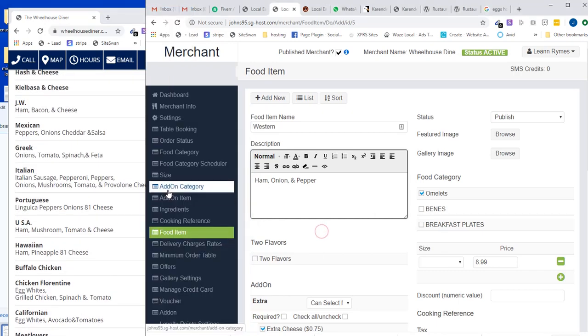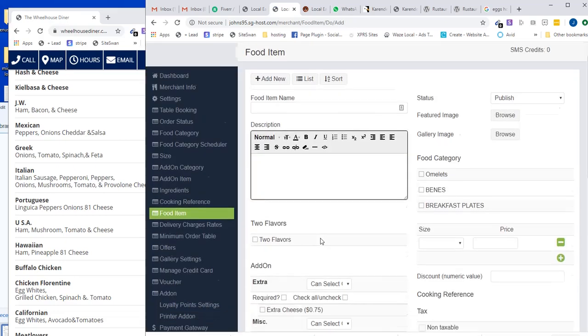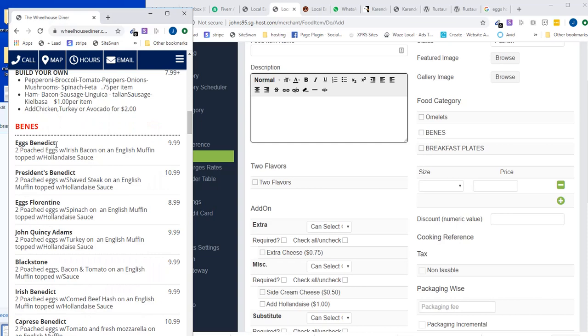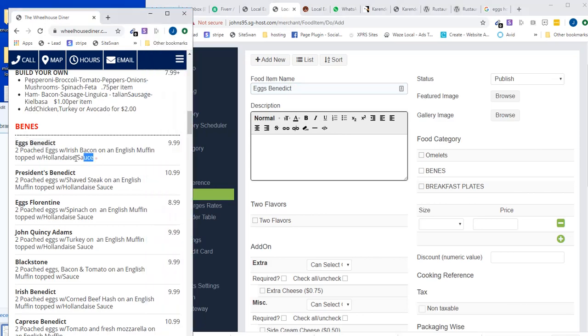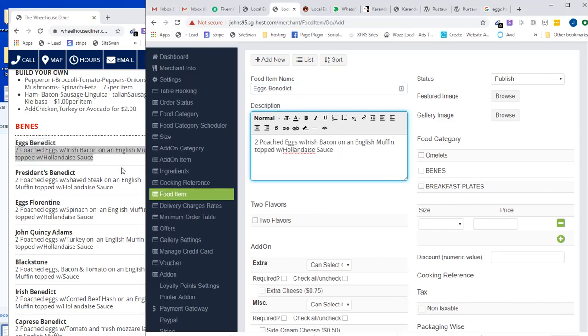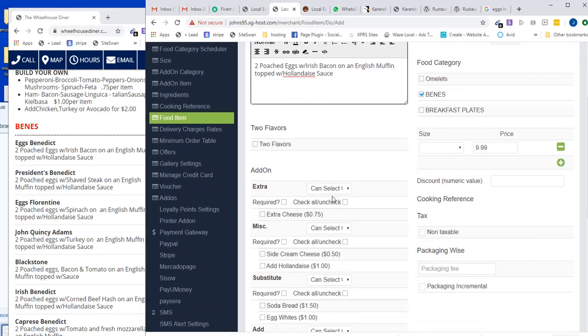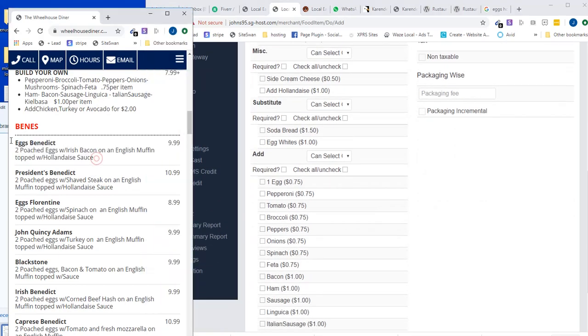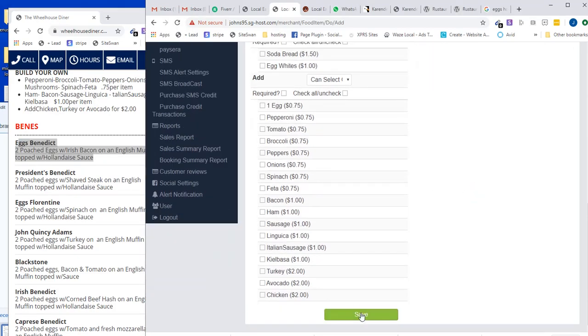So we're going to go to add new. And we're going to go ahead to the beignet category. And the first one is Eggs Benedict. So Eggs Benedict, that's the description. Category is beignet. The price is $9.99. And there are no variables. So what that means is this is what they can order. They can't add to it. It's not that type of an item. So I'm going to click Save.